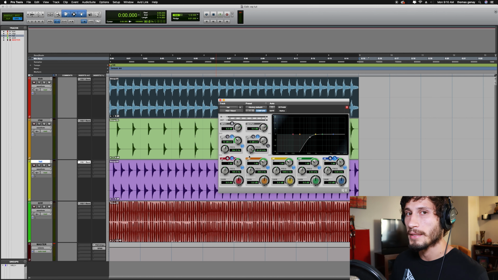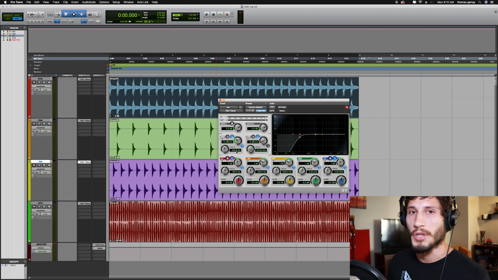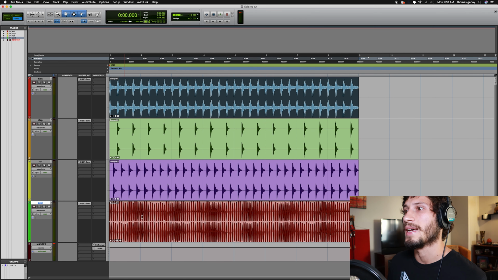Depending on the type of hi-hat, depending on the sound you're going for, use your ears. Good rule of thumb is probably around 200 hertz and below. Don't need it. Go ahead and roll that off. So moving on to this acid line here.